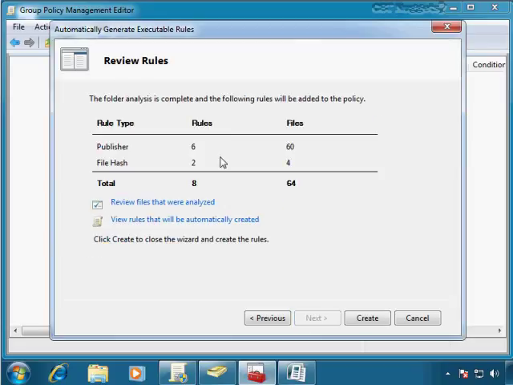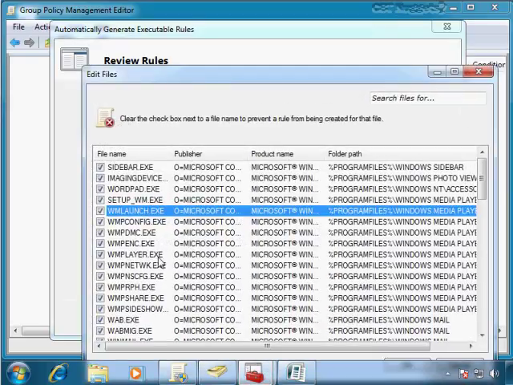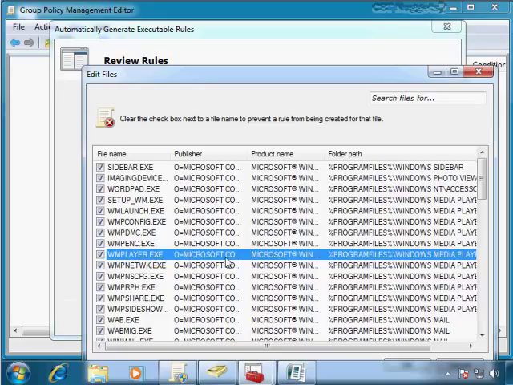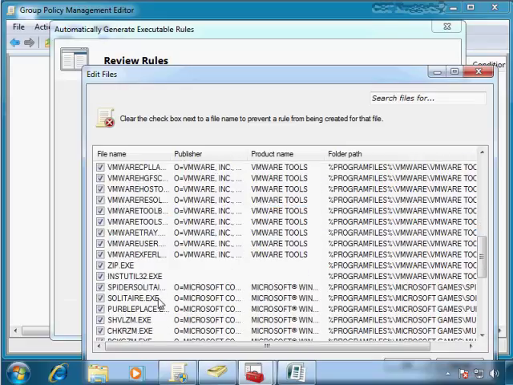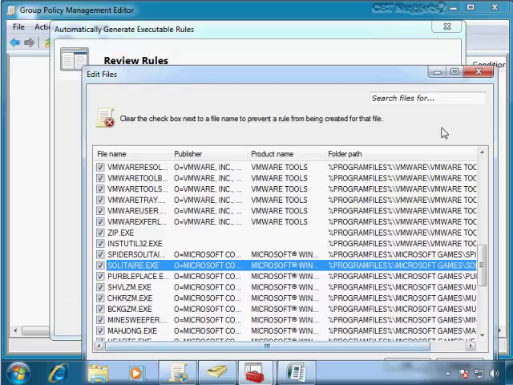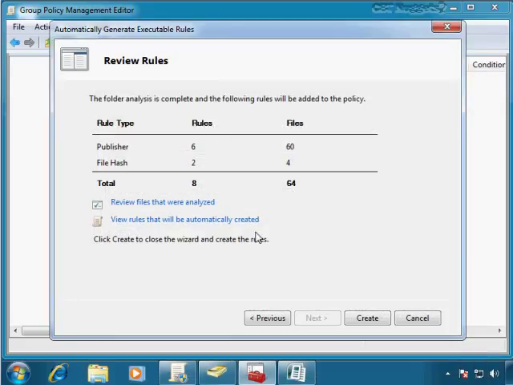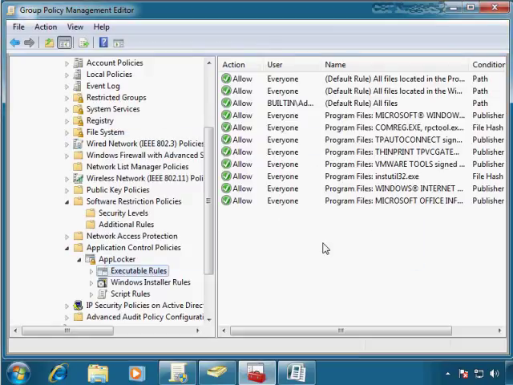And you can see here then that it went through the common locations for applications such as Windows and Program Files, and it found 6 publishers, 60 files, some hashes that it was able to generate, and so forth. We can look at the files that it analyzed. There's Windows Media Player. I'm pretty sure that's what it is, there it is. We can see that it was signed. Sideshow. The Journal. There's a lot of different things here. VMware's got some signed applications in there. There's Solitaire again. So you can see here that we've got a lot of common different things that have been generated. I'm going to go ahead and create these default rules right now.